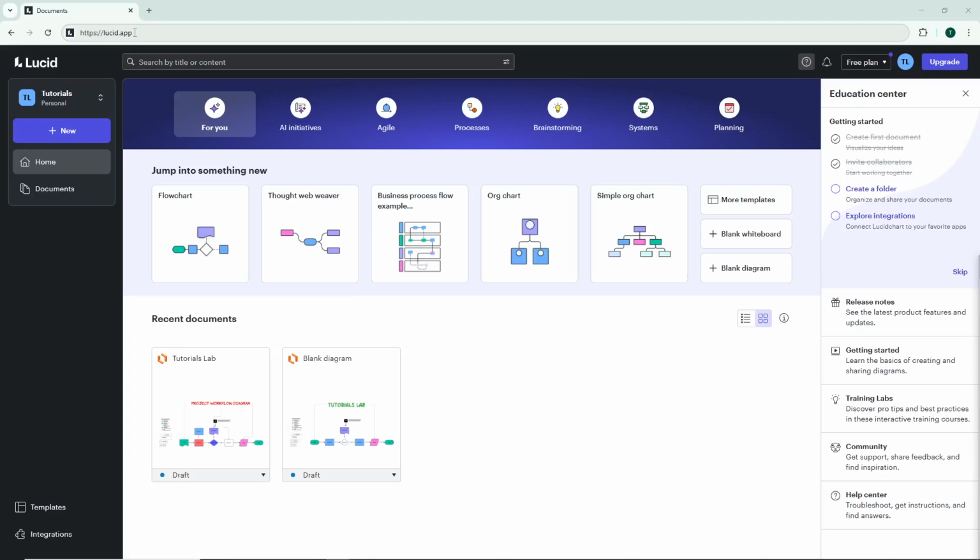Let's start by opening your web browser and heading over to lucidchart.com. Once you're there, log in using your credentials. Make sure you have your login details handy so you can access your account smoothly. After logging in, you'll land on the Lucidchart dashboard.